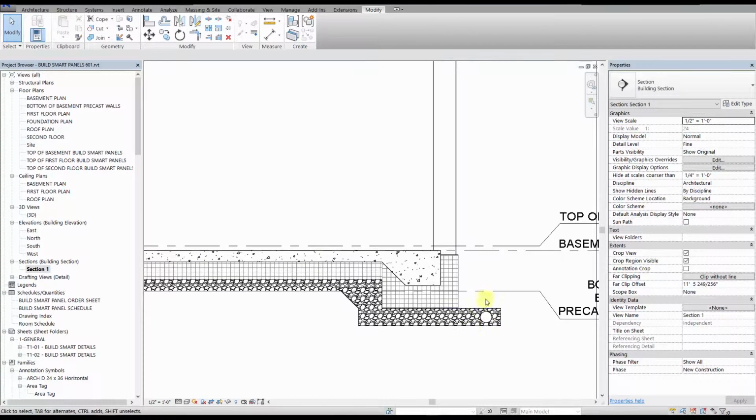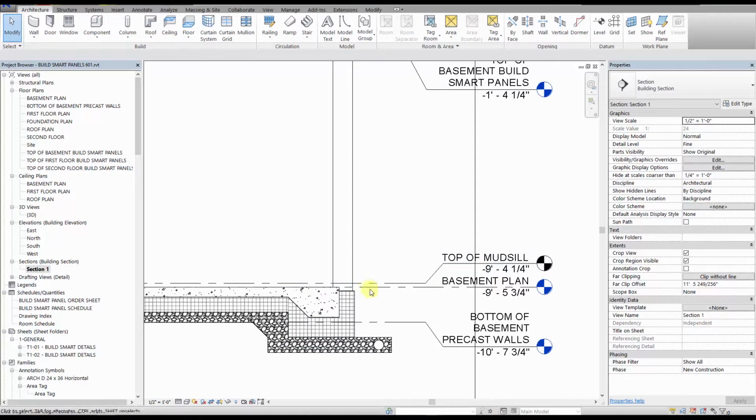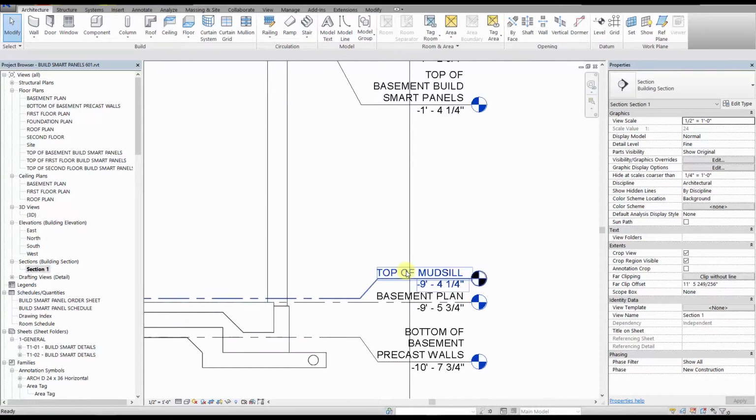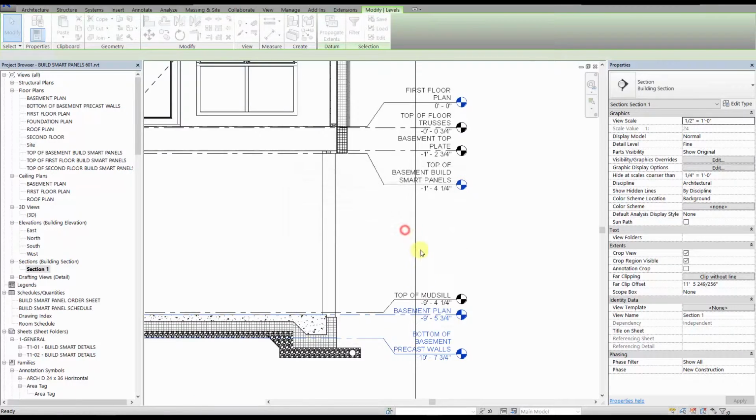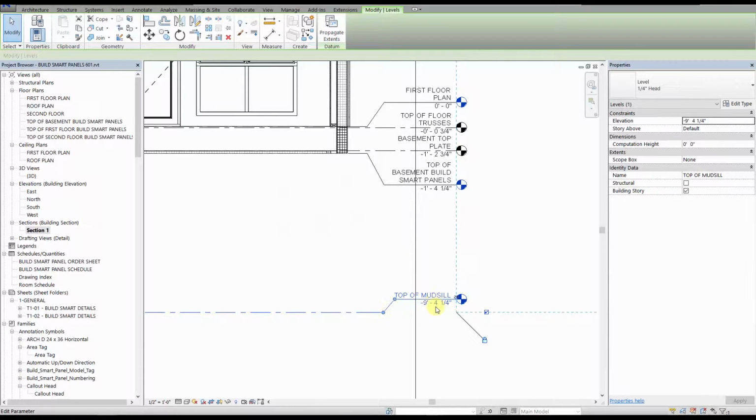When placing the BuildSMART panels on a slab on grade, they need to sit on a pressure-treated sill plate that gets placed in the field. So when you place your panels on a slab on grade, you need to place it on the level called top of mud sill. This level is located only above the basement level in the BuildSMART template and there's not a corresponding one provided at the first floor level. If you do have a project that is slab on grade without a basement, you can just delete the unneeded basement levels and then move this level up to 1.5 inches above the first floor level.